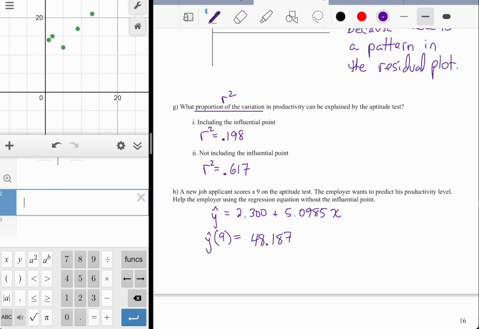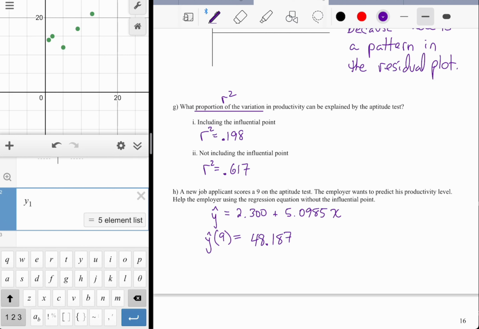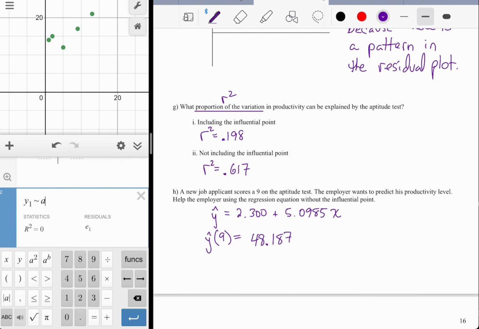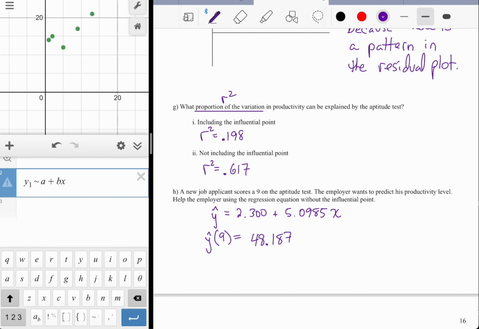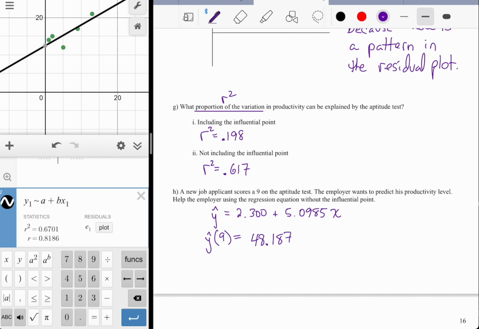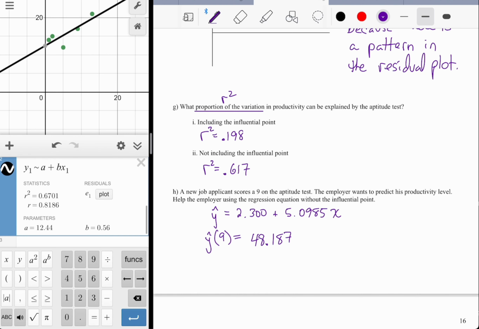So what I would do is type in y1, because the y column is y1 in Desmos, then a tilde. If you go into the little keyboard here, you'll see a little tilde. That tilde is Desmos' way of saying regresses to. So y1 regresses to whatever the explanatory variables relationship is in the form of a linear function. Then I would type in a plus b x1, because that's the x column. It'll give me the r squared value just by knowing the type of function.